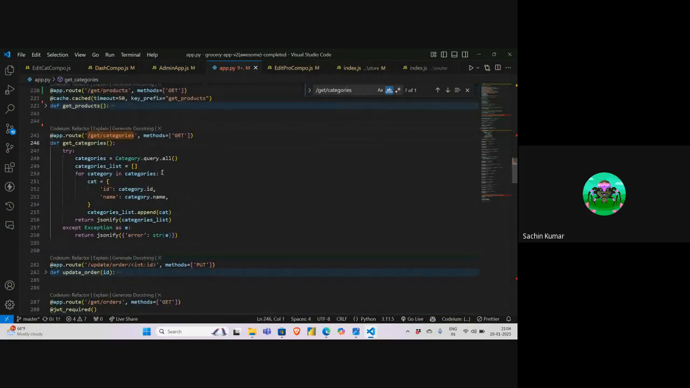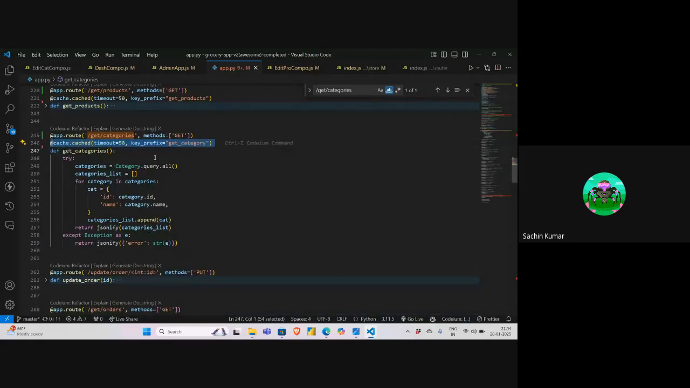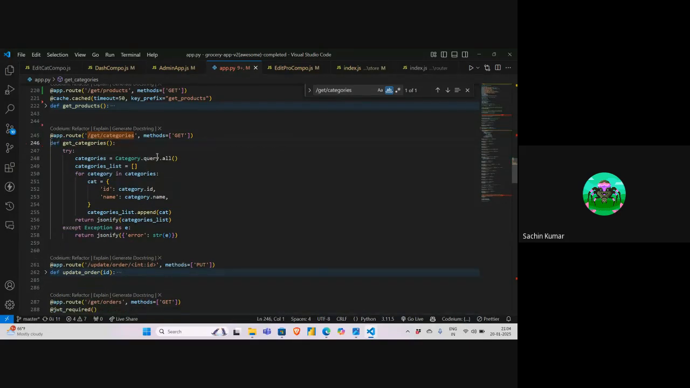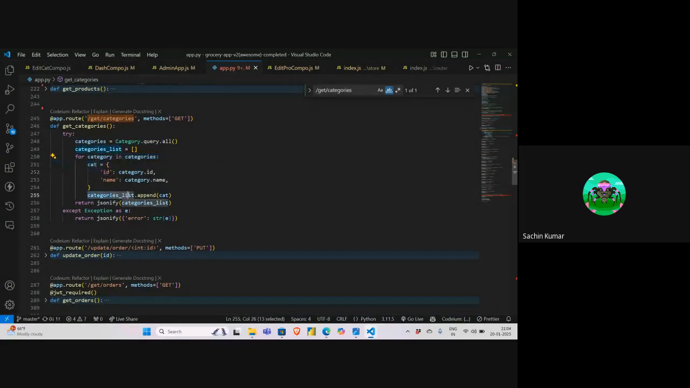Now the same thing: I'm running this try and catch. I'm getting all categories from the database, creating a list of categories, and you can see I'm returning jsonify data. This is a list of dictionaries. Can you see this dictionary? I'm appending it into the categories list. So it's very simple.